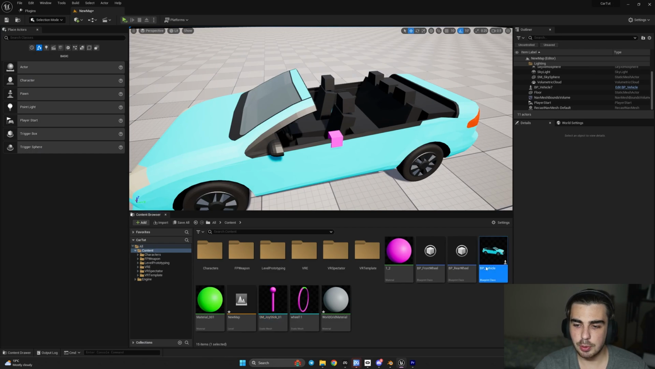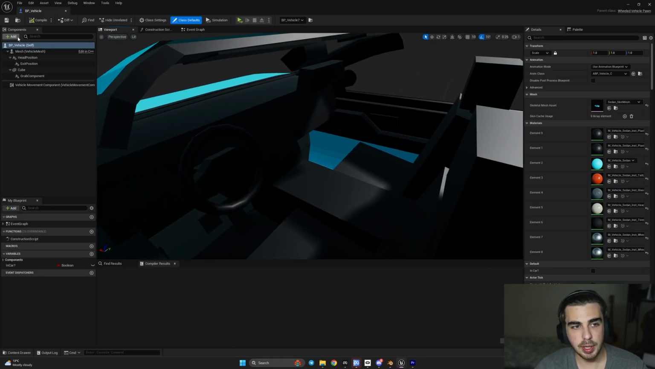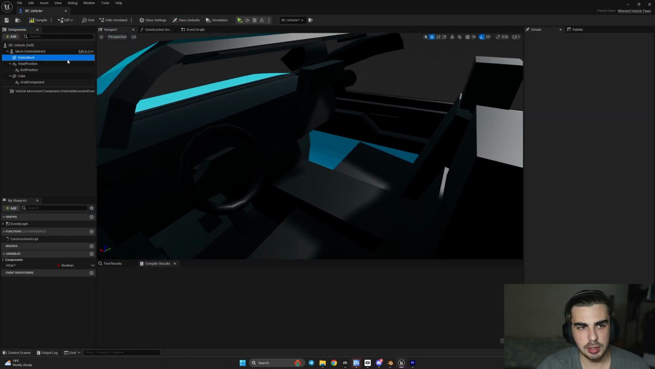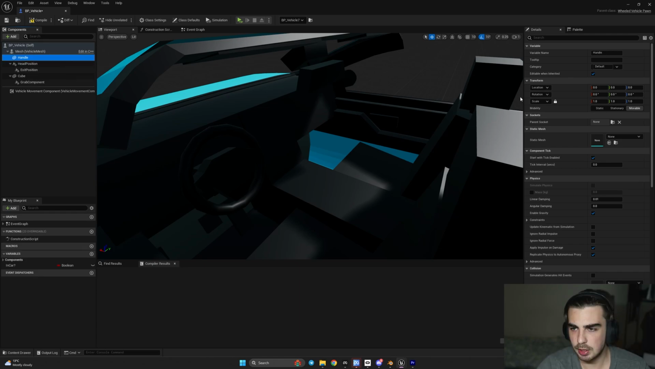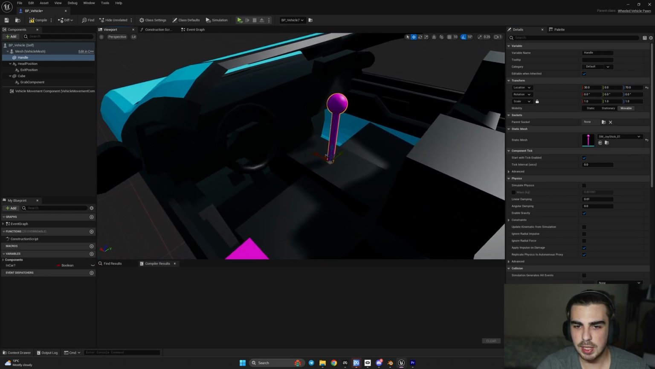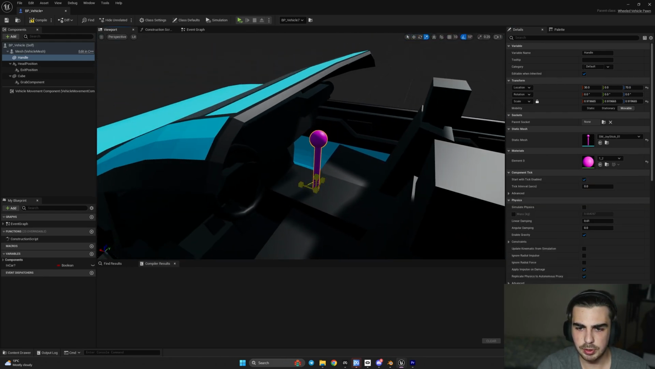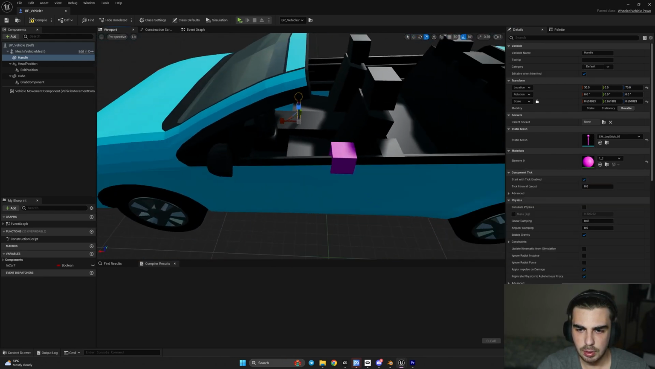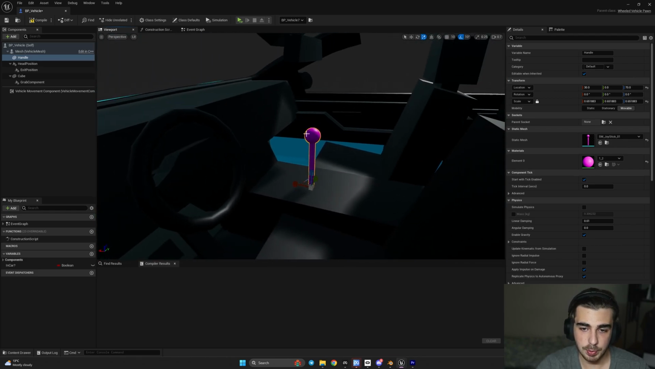And now let's go to our vehicle. So I will go ahead and add my joystick. So static mesh, and it's going to be our handle. I'll call it like that. And I will choose my joystick. So now you can have the same location as I do right here. I will even scale it down like this. So here will be my joystick that will be responsible for speed.